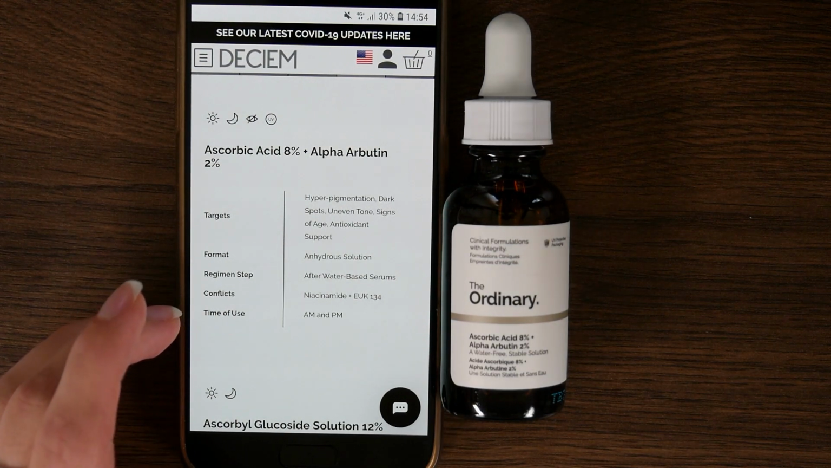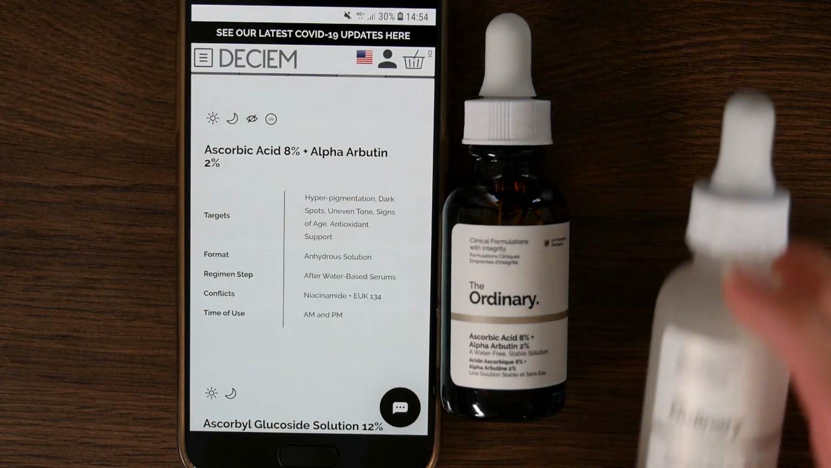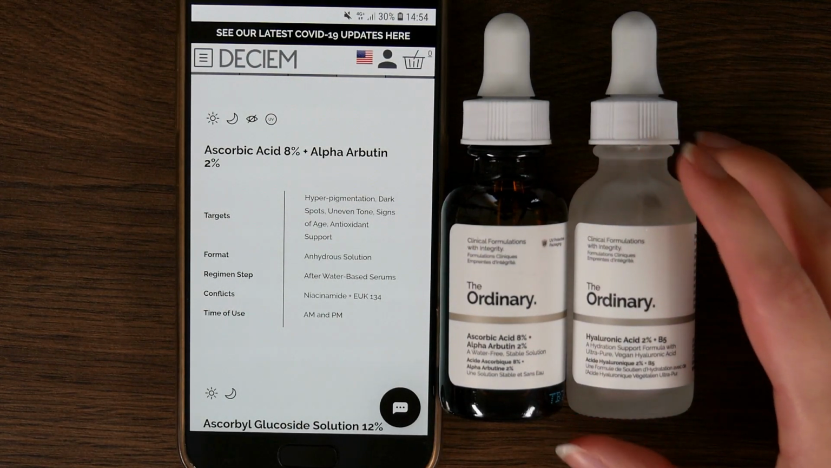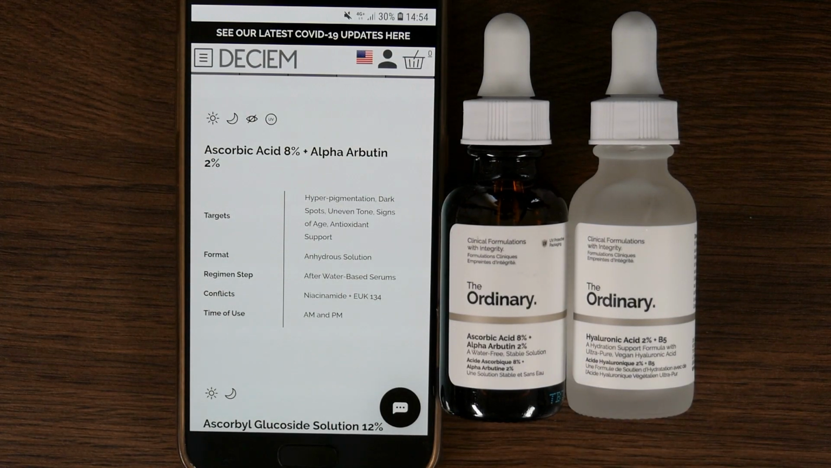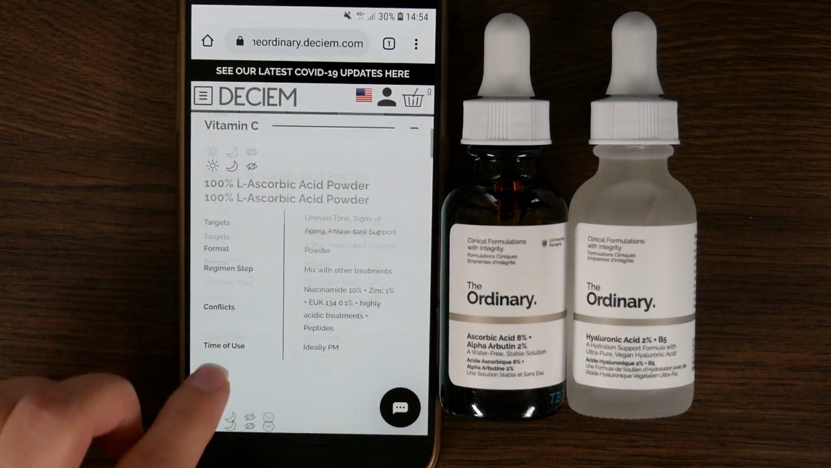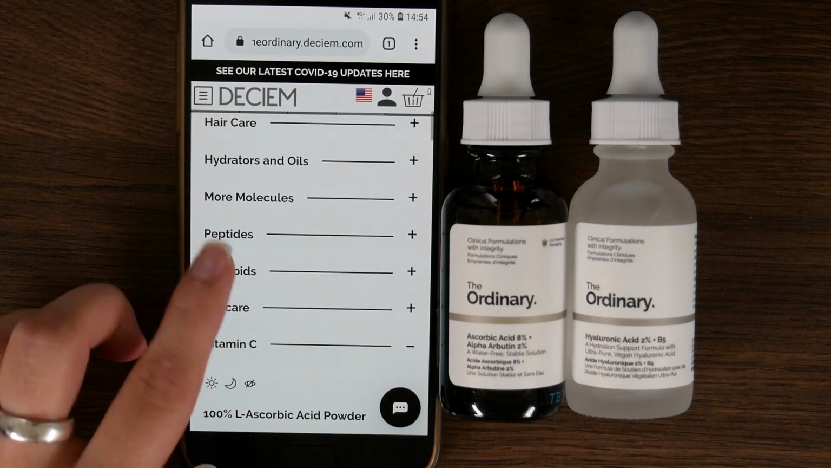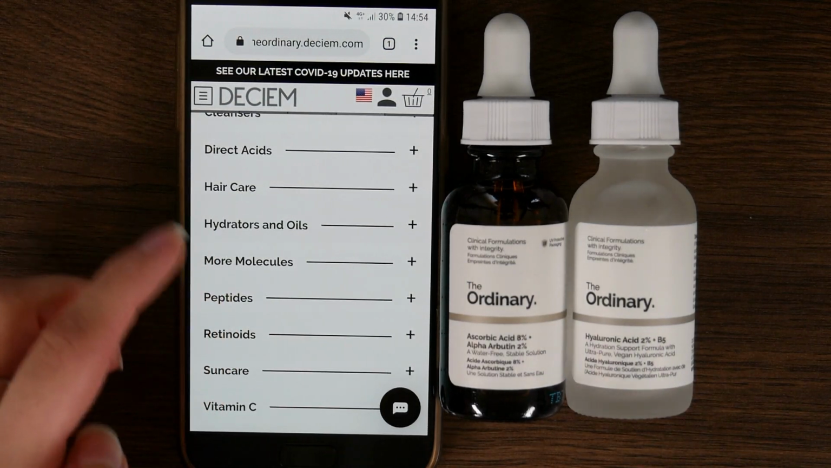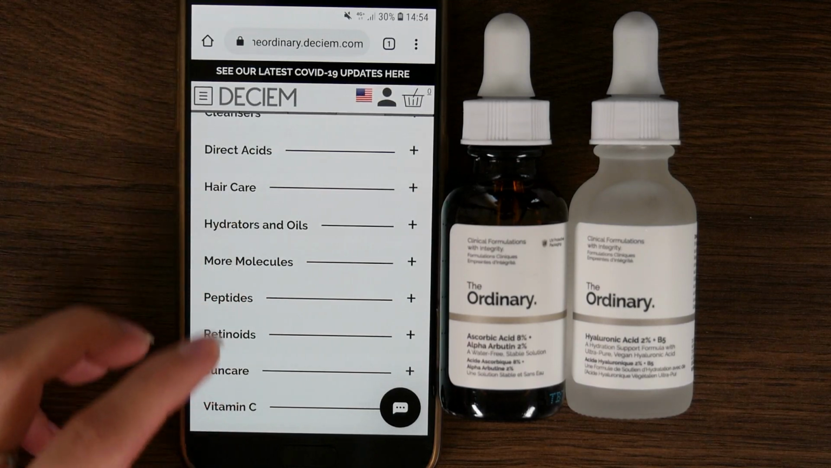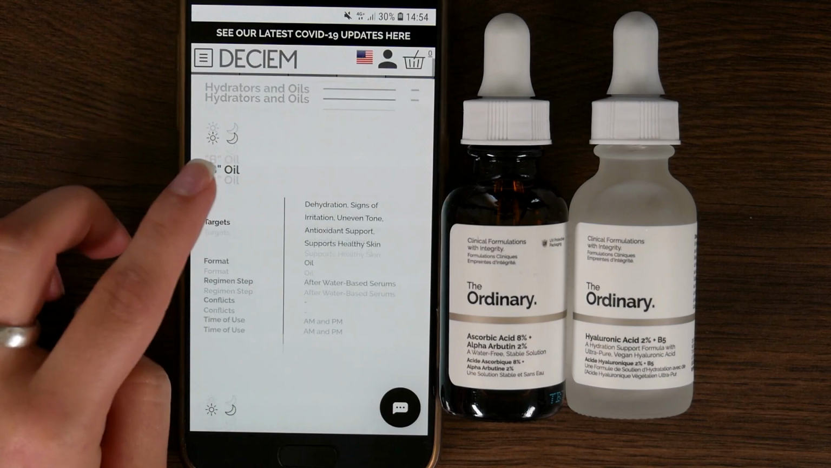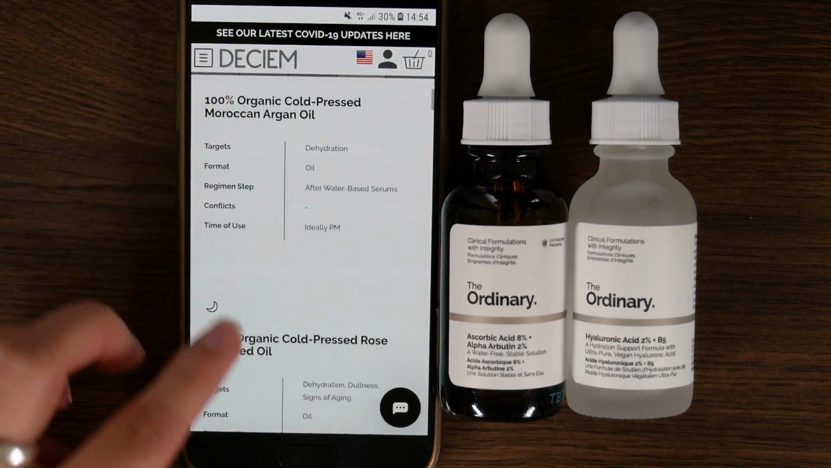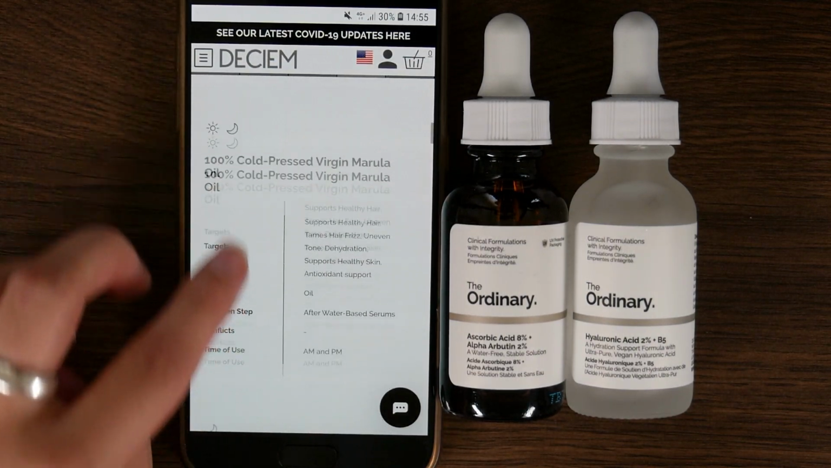Now for example, I'm going to include the hyaluronic acid, and I want to know what this is and if I can also use it with the ascorbic acid. What I'm going to do is, since this is a hydrator, which you get to know the more often you look at those categories, click on hydrators and oils, and look for the product, which is in this case the hyaluronic acid.